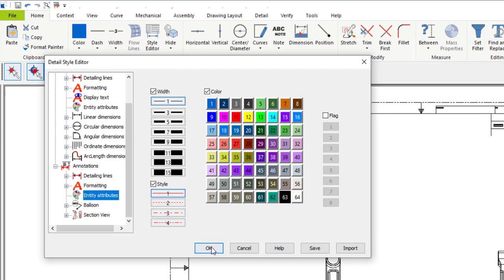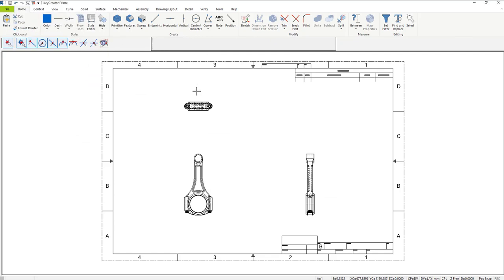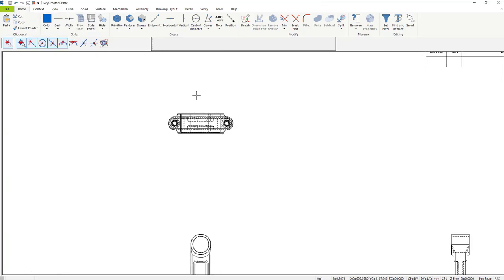Now let's get back to the drawing. Zoom in on the top view. From here you can see how complex the view is. This could take hours to do manually.